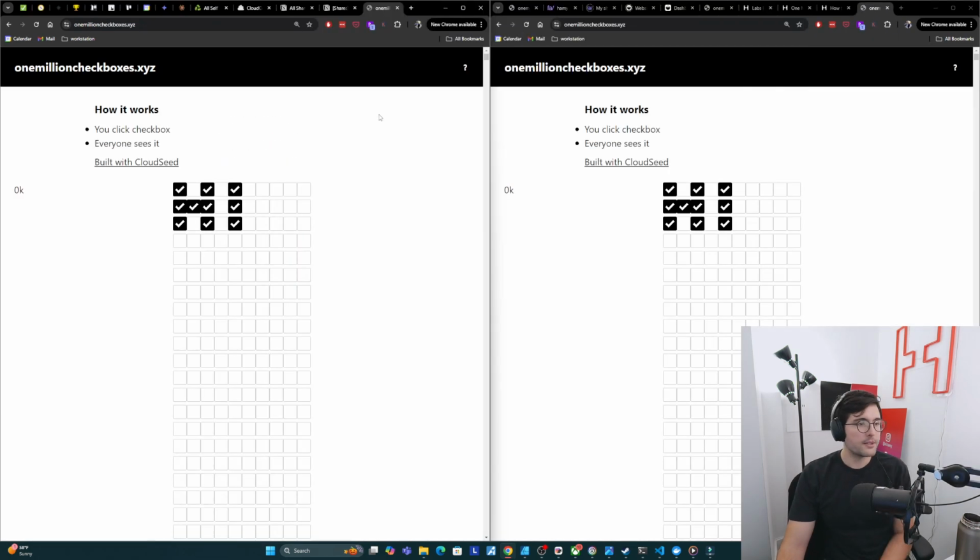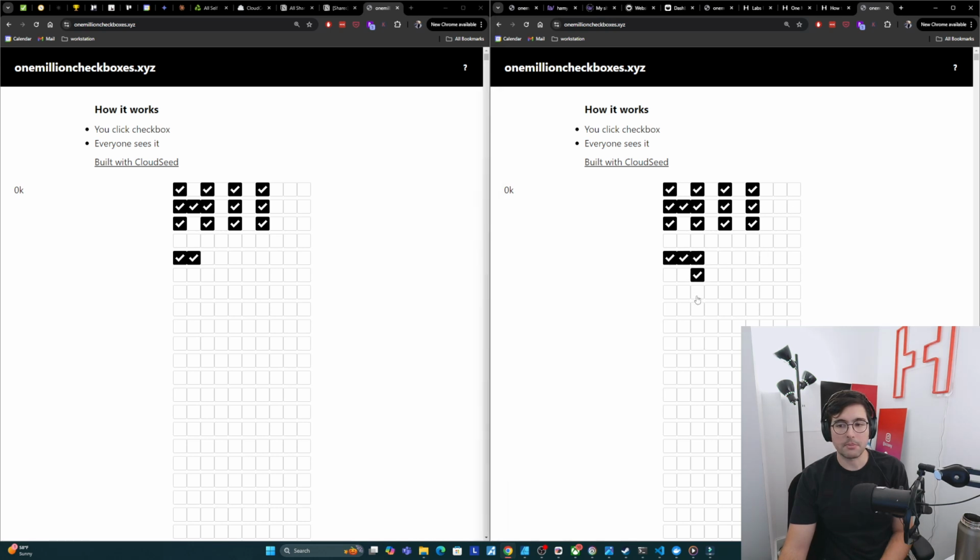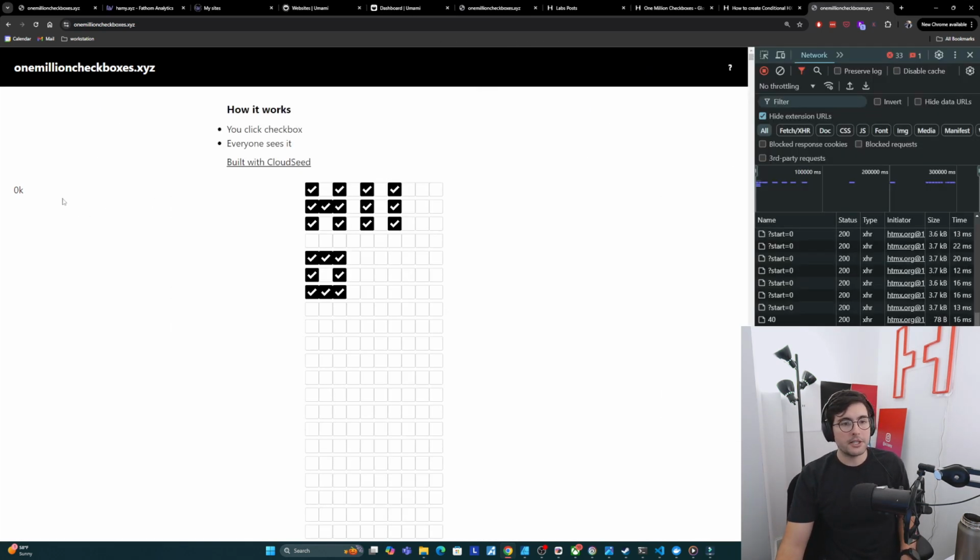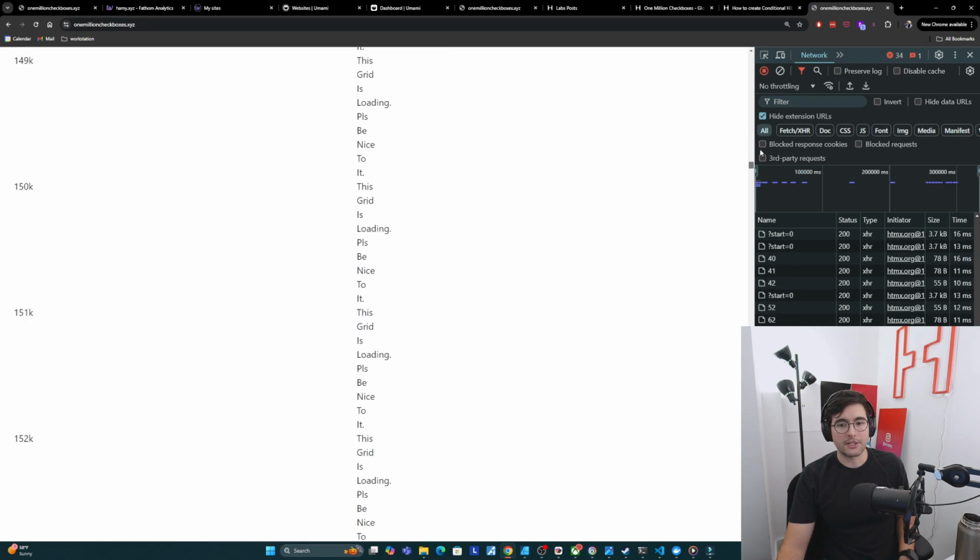Okay, so here's 1 million checkboxes at 1millioncheckboxes.xyz, and basically the idea is that if I make changes over here, it will show up over here, and if I make changes over here, it'll show up over here, and that's how we're getting globally synced checkboxes using HTMX. Now under the hood, we can see that we have a ton of checkboxes. You can see that the scroll is pretty large, and if I roll down here, we can see we've just got a ton of grids.